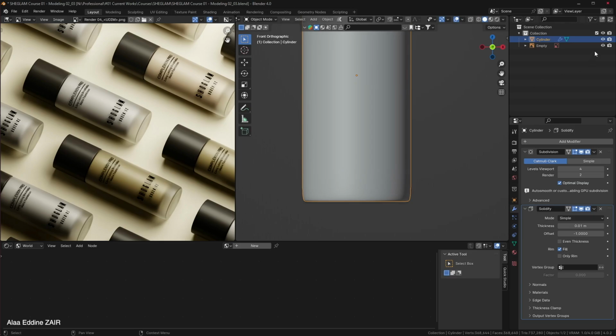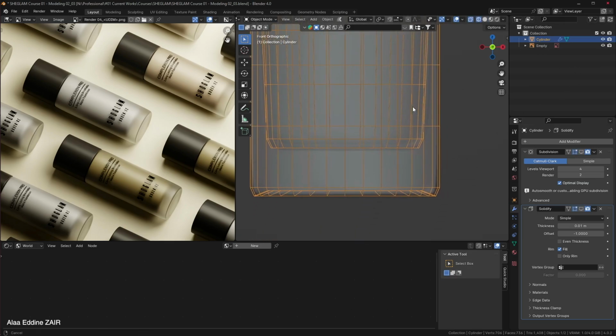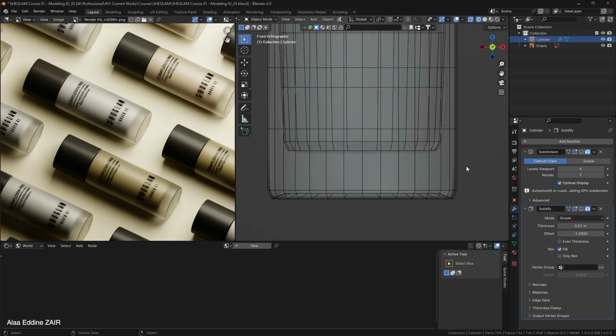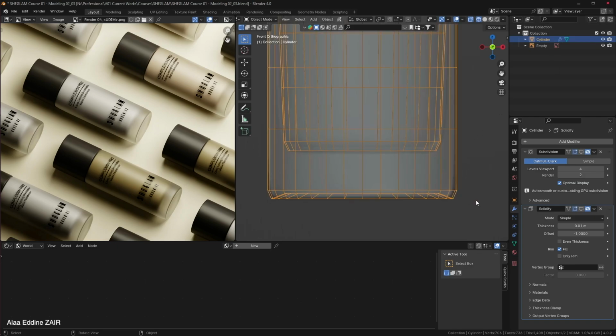And the mistake was that instead of following the initial thickness of the bottle on the reference photo, I followed the thickness added by the solidify modifier. I was supposed to follow the inner thickness, and that was the mistake. So let's fix it together.